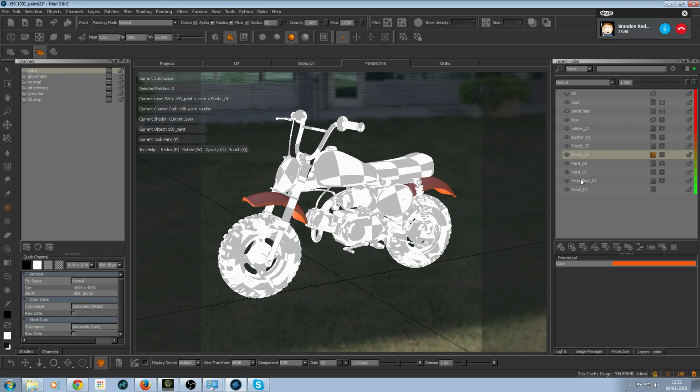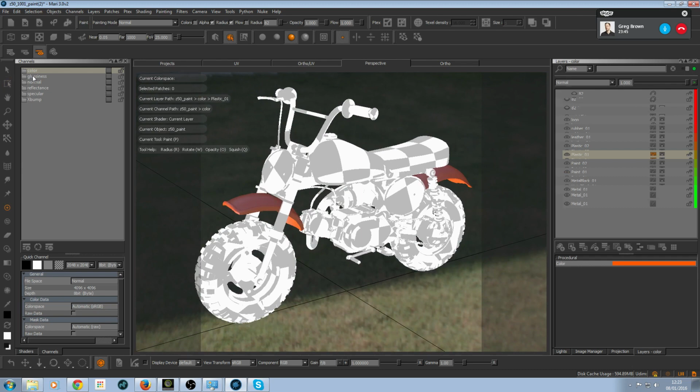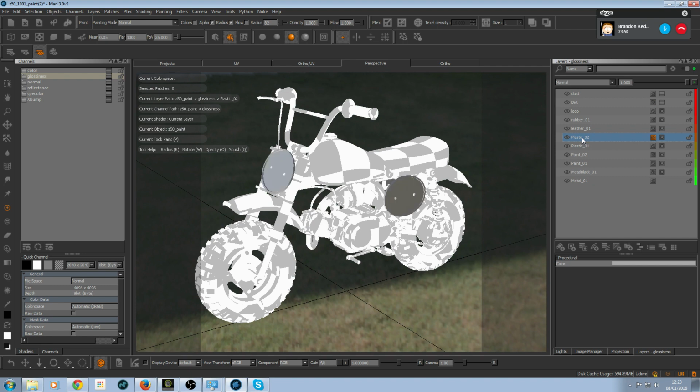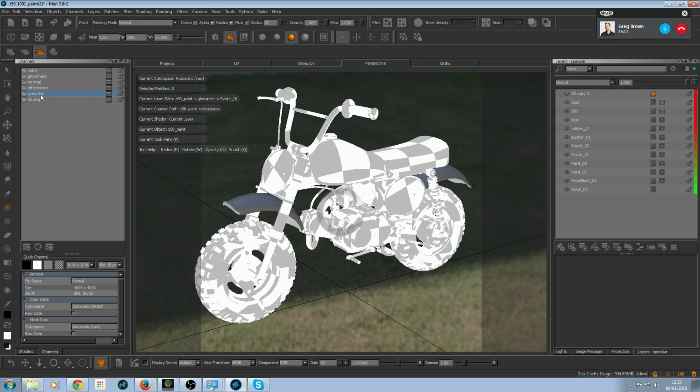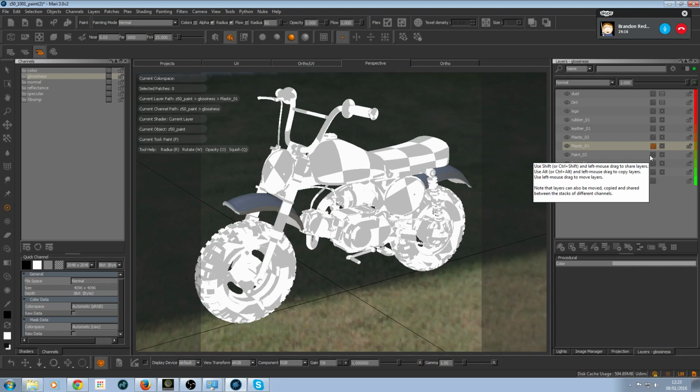So as an example, if we're looking at the color channel and we isolate to this fender, which is a plastic, this plastic is also in glossiness, which has its own value, which is this gray value that is basically intended to determine the gloss of the object. But the mask is exactly the same. So all of these masks are shared between glossiness, reflectance, and specular. The only thing that's different about them is the constant color.